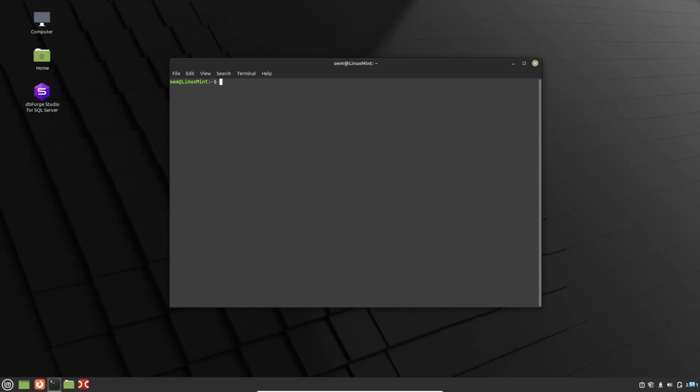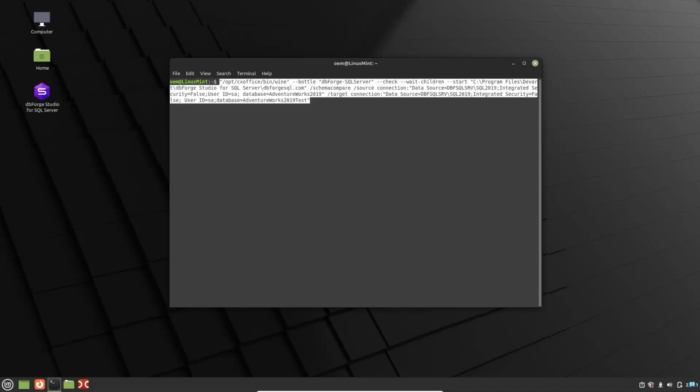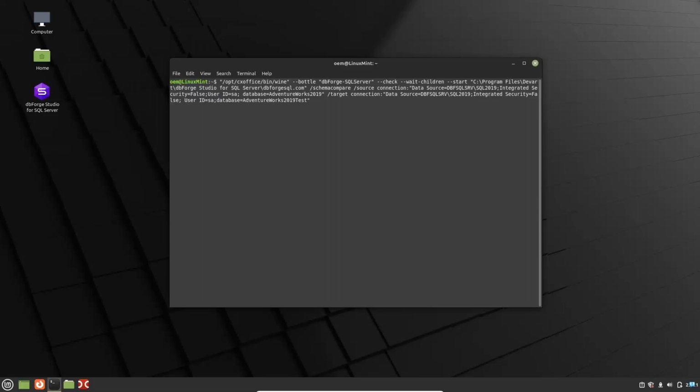There is one more thing that we find worth mentioning. If you're an avid user of the native Linux command line, you can use it to run dbForge Studio and perform specific operations with it. As an example, let's compare schemas of two SQL Server databases.